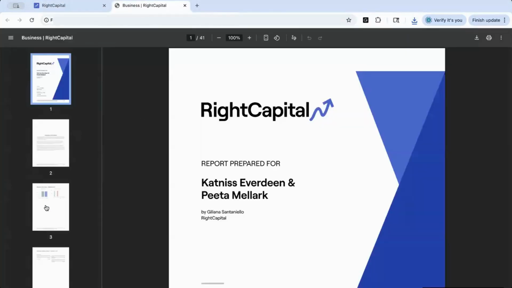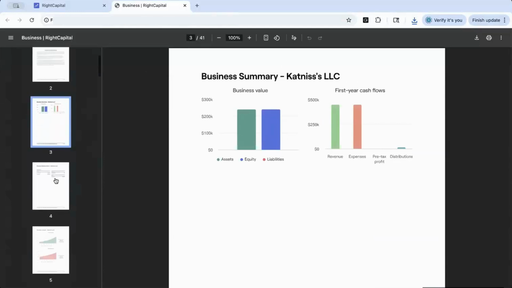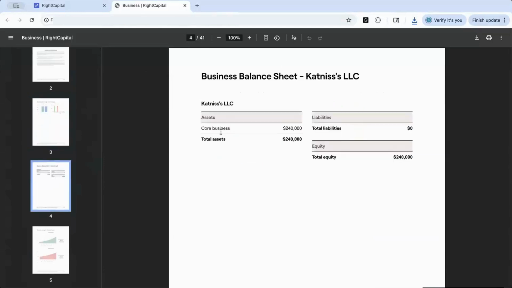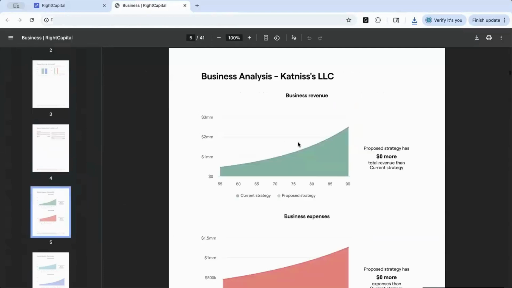It's very similar to other reports within Right Capital, where we can look at the business summary tab, where we have those visuals for the first business. And then of course, this is a large report since I've included all of the businesses, but you can get granular on what you decide to include in here. This is the balance sheet for the LLC. And again, this is a smaller balance sheet because there's no assets within this business. But of course, if you have included assets, they will be included within this report.